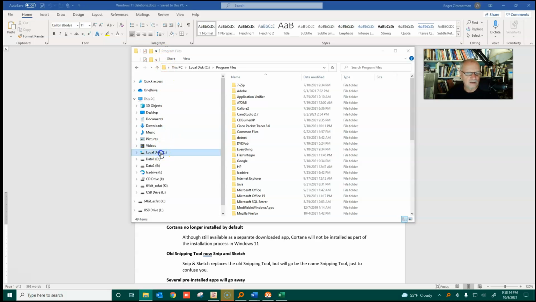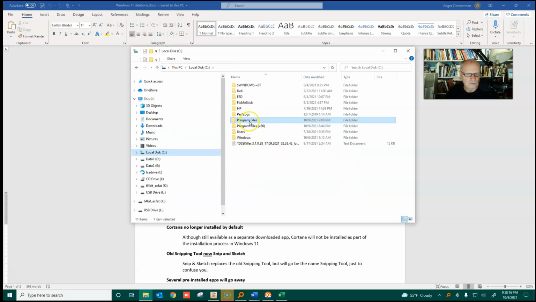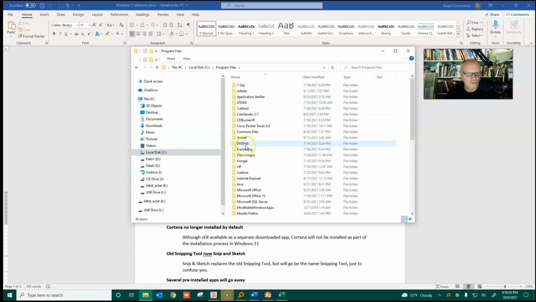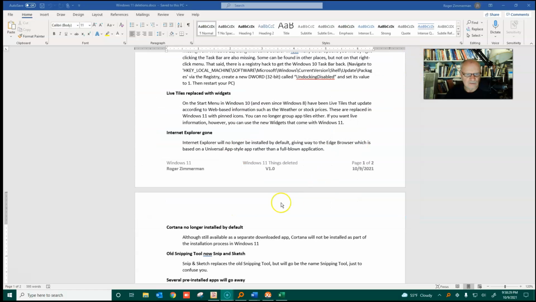If I go in here to the C drive and look under Program Files and Program x86, these are the installed applications. These are full-blown applications. However, the universal apps don't install here. In fact, it's kind of hard to find the installation for universal apps. So we're beginning to take the trend away from standard applications like Windows Explorer and move toward these universal apps.